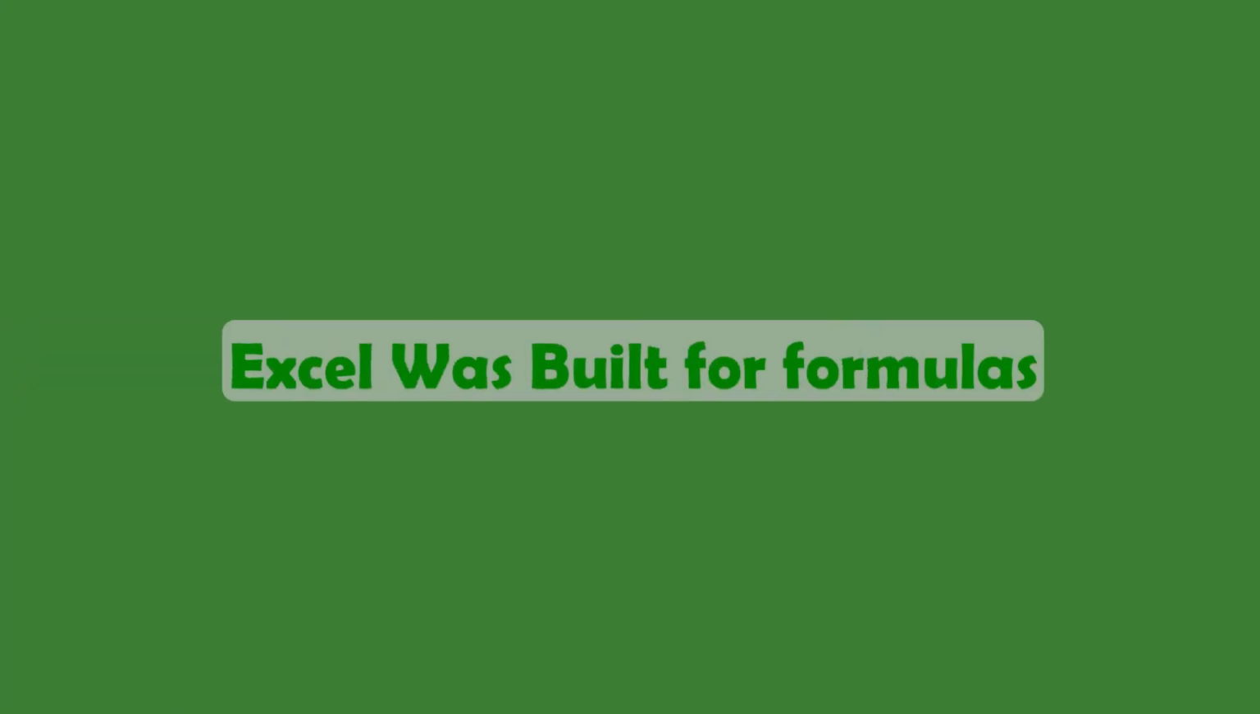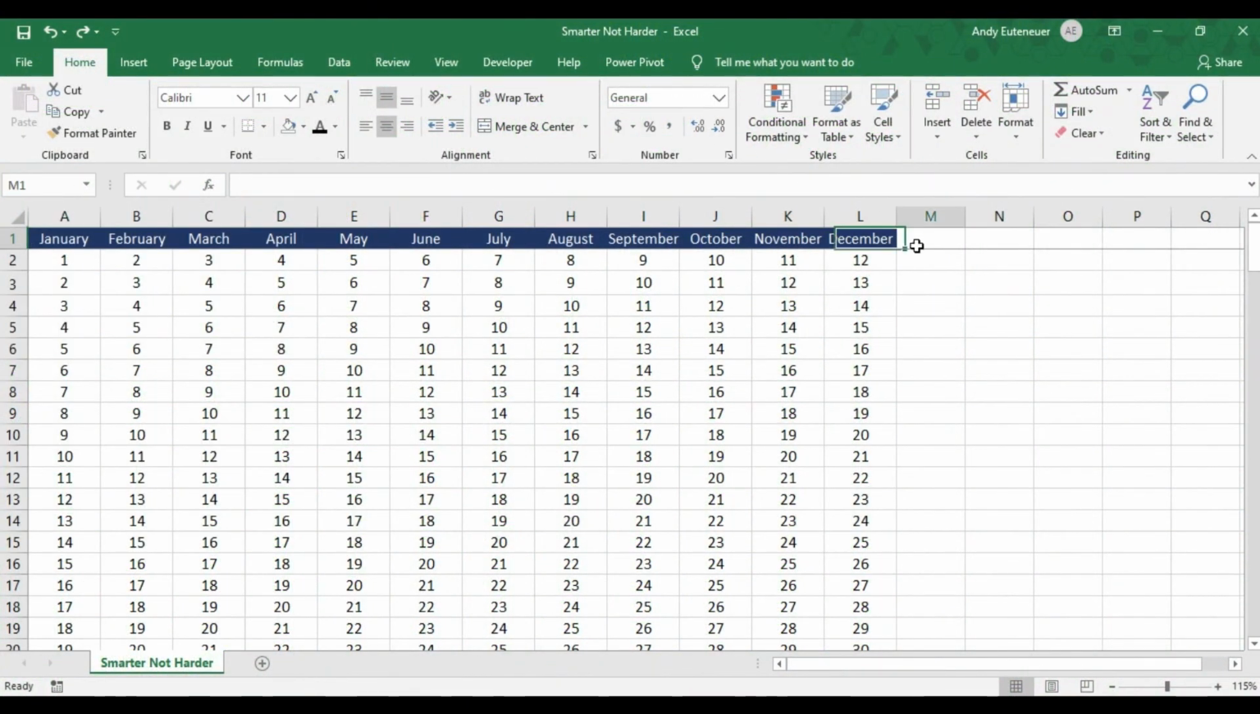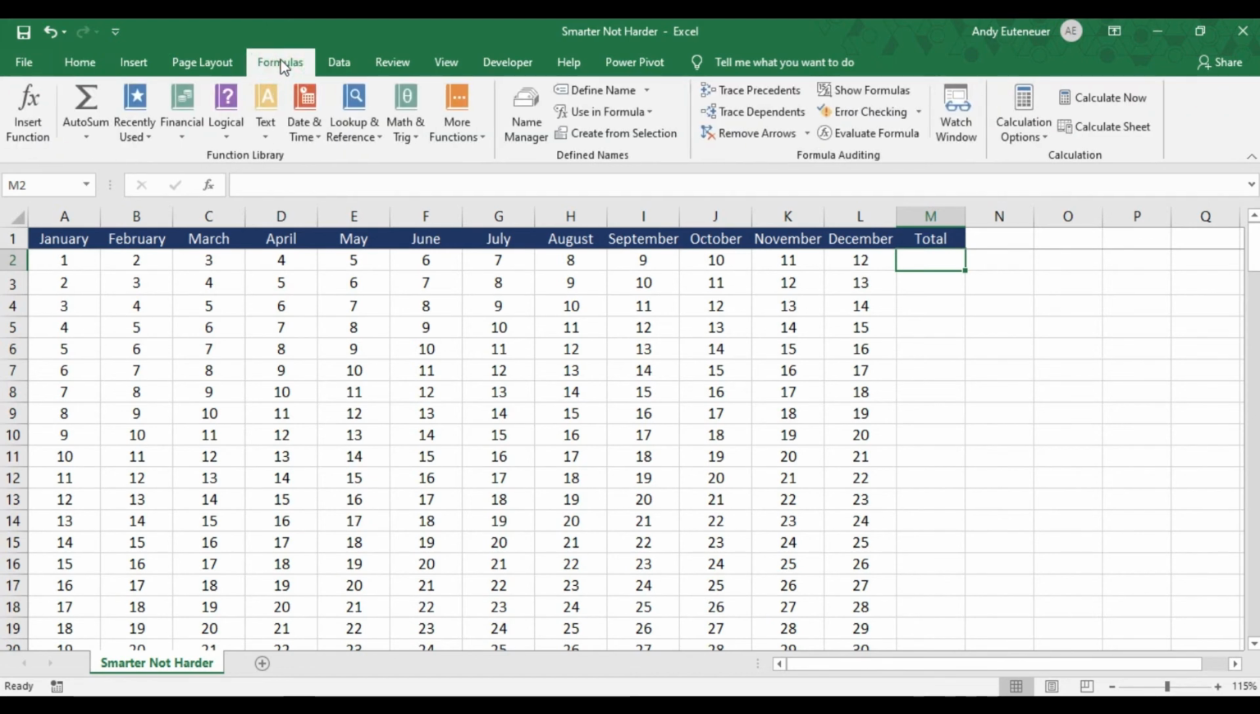You should definitely know that Excel was built for equations and formulas. In this video, I'm not going to get very in-depth about formulas. In fact, I'm only going to show you the most basic one within Excel, and that is the sum function. Let's say I want to add up all of the values in row 1 for all of the months of the year and put them in column M.